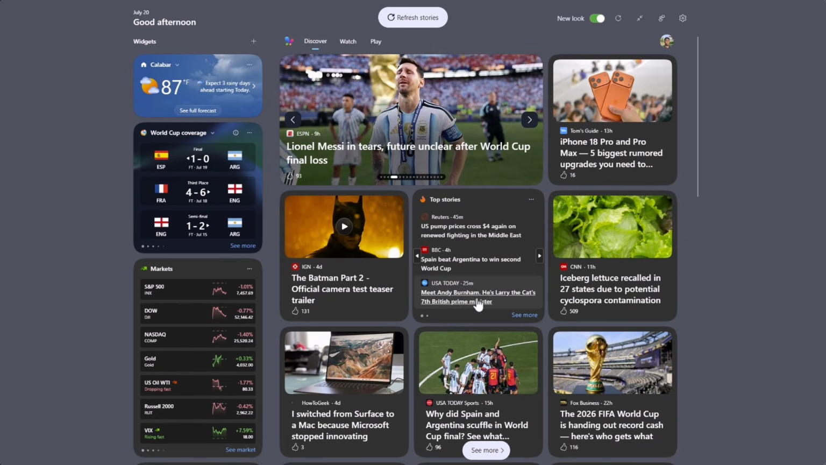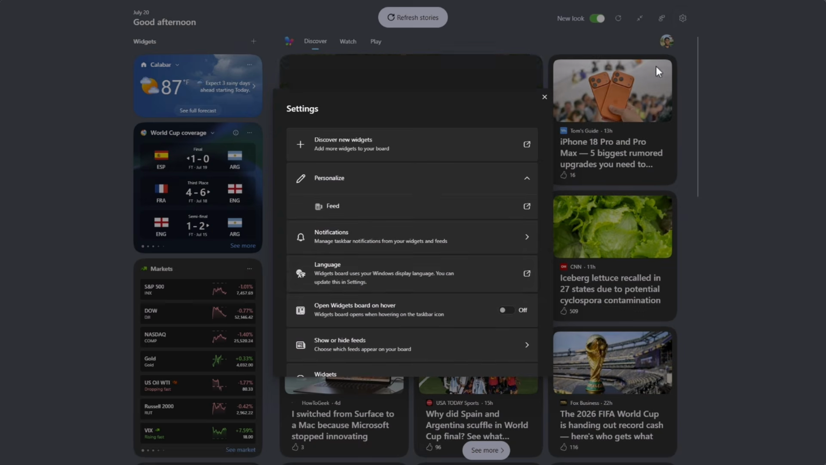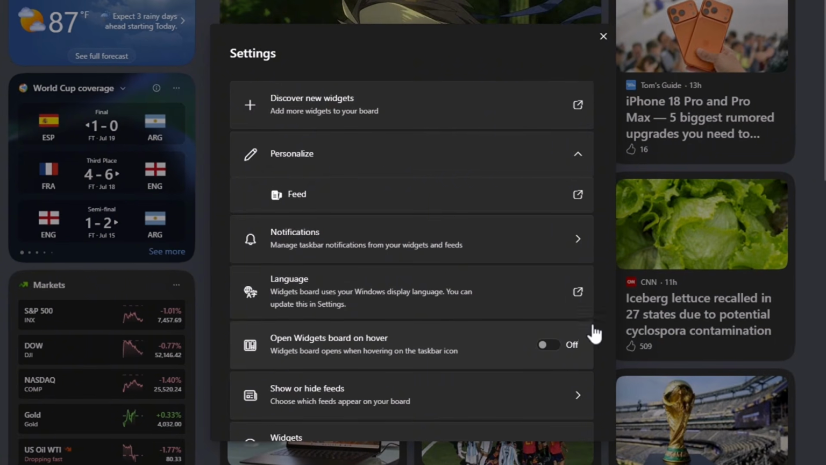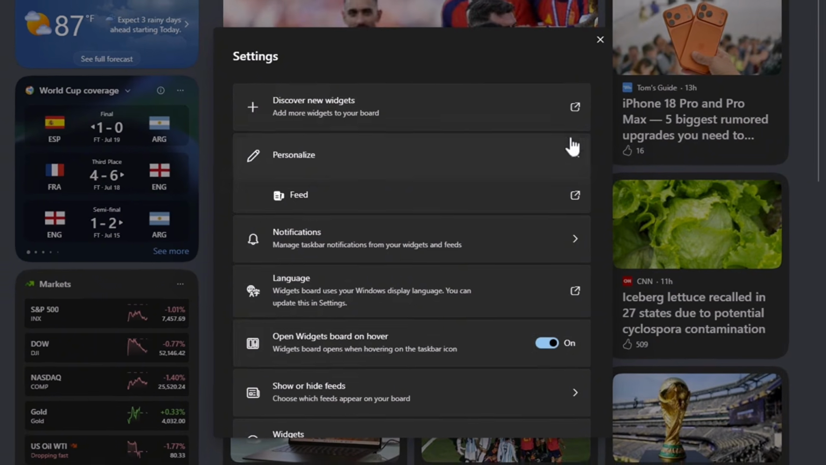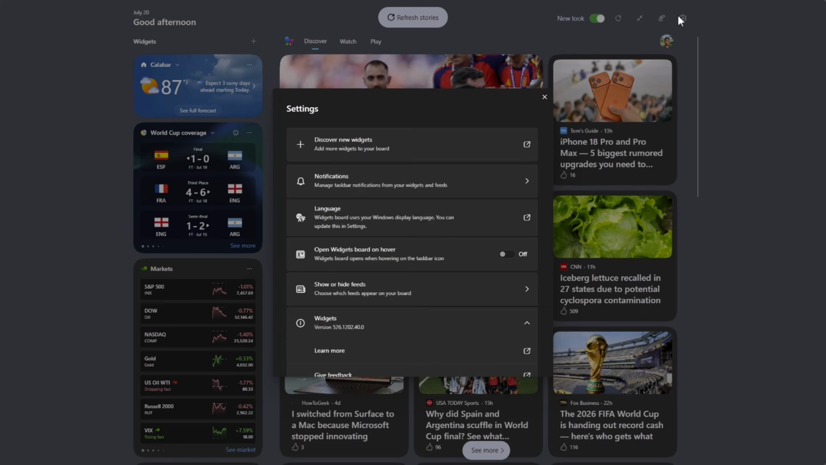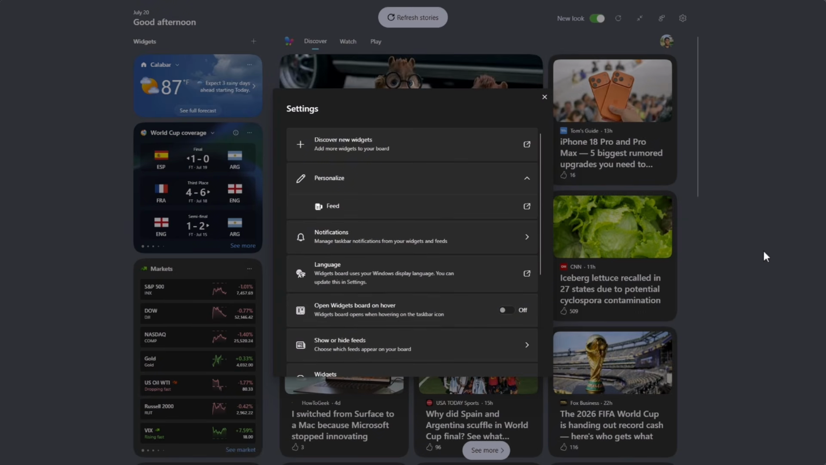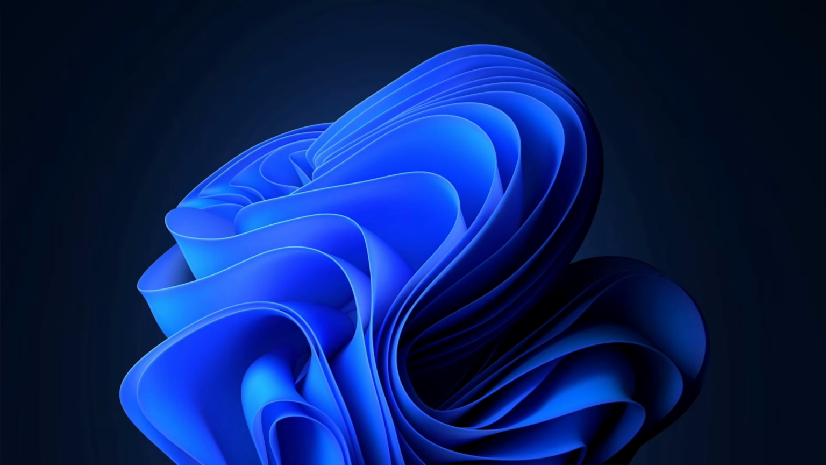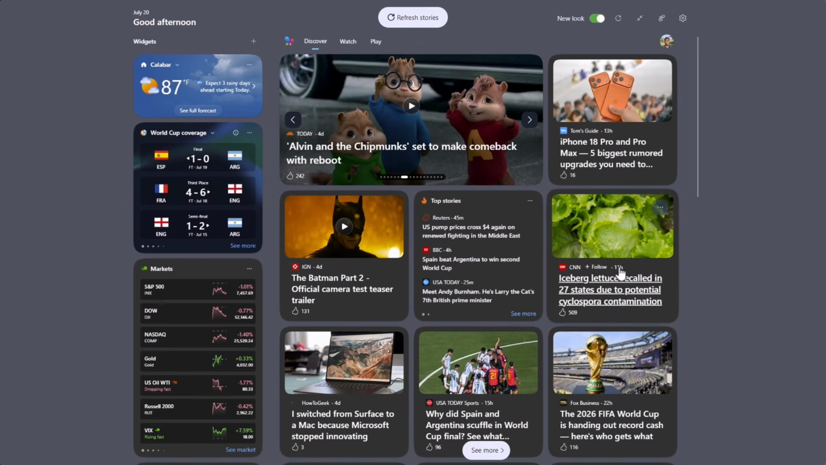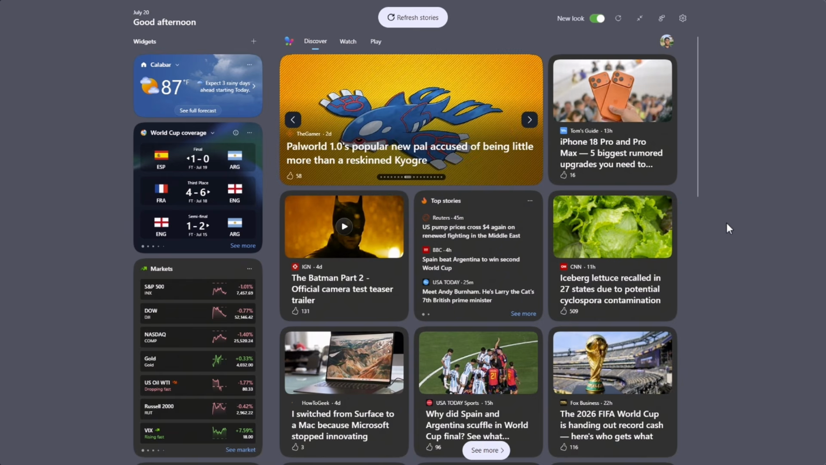Now, this is a setting you can actually turn on or turn off. So when you click on the settings for the widgets and head into Open widgets board on hover, if you turn this on and close out of the settings and head back and hover above, it's going to open up. But if you were to click on settings again, turn this off, close out of the settings and head back and hover, it doesn't. All right, so just make sure to click on the widgets, and you can also filter through your news feed.